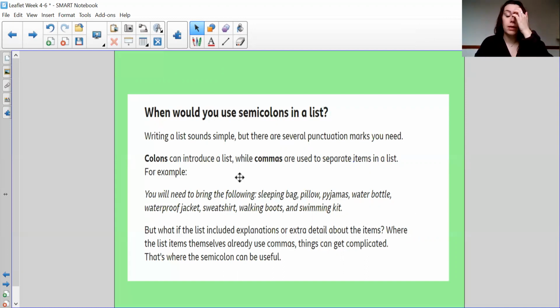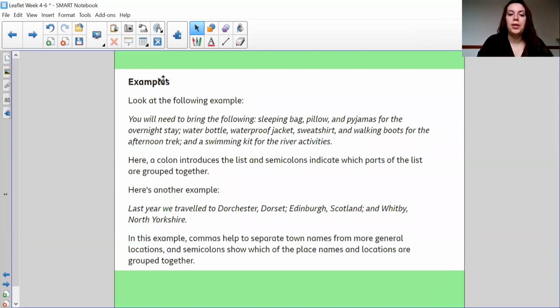So these are just the names of the items, aren't they? We've got a list of nouns here. There's no extra information. Well, if you've got commas, things can get complicated, and that's why we need semicolons. So let's have a look at this one.